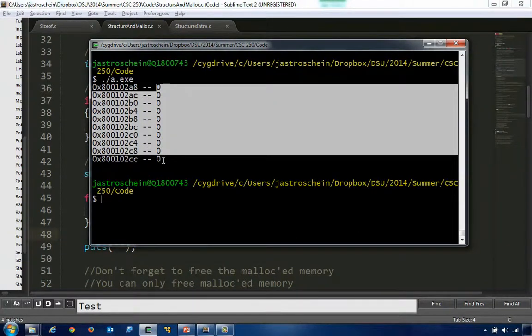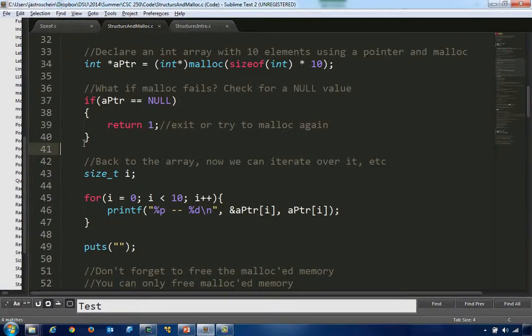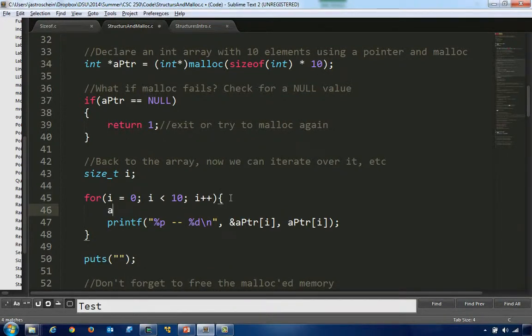So what that means is that when you use malloc, at least I don't know of a better way to initialize all those values to 0, you may have to, in a loop, do something like this and just ensure that in fact those elements are initialized to 0 so that you don't get any unexpected behavior or unexpected results in your program.